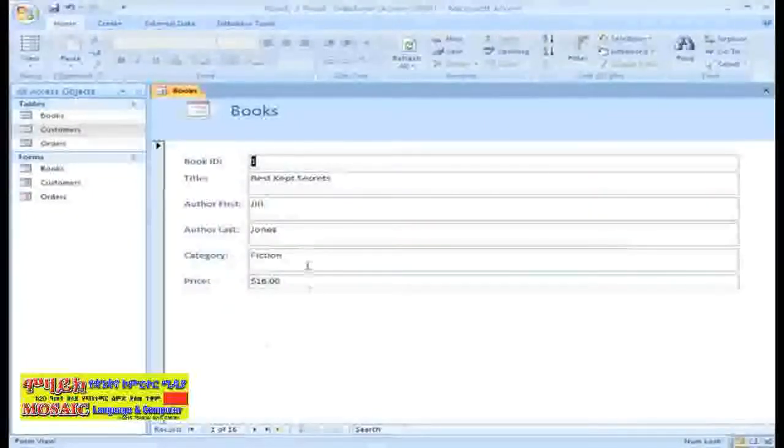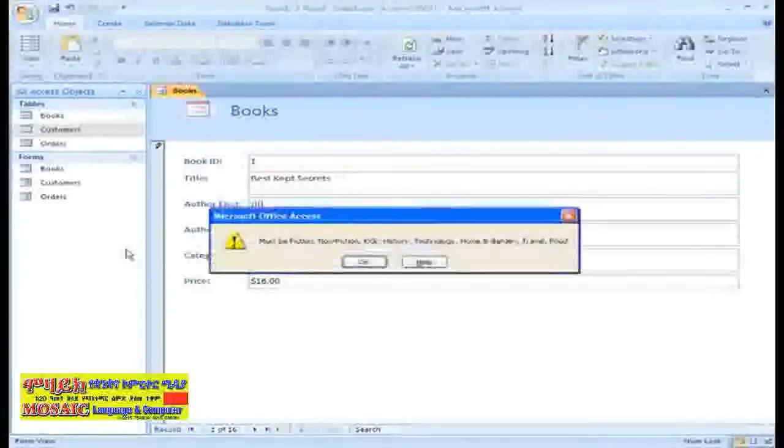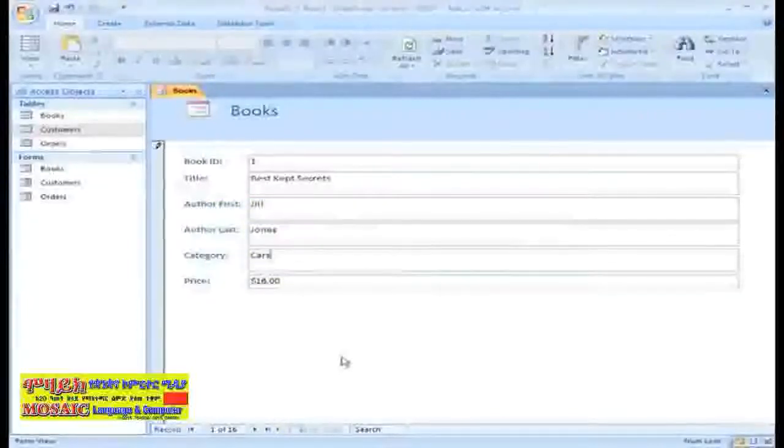Now the same thing goes for the category field. We must enter one of the categories that we told Access to accept. So if I enter cars here, I get this message. We want to make sure we enter a category that's actually in the bookstore. But what if we don't have all of the category names memorized? An easier way to make sure we enter a valid category is to create a drop-down list that lets us choose which category the book belongs to.